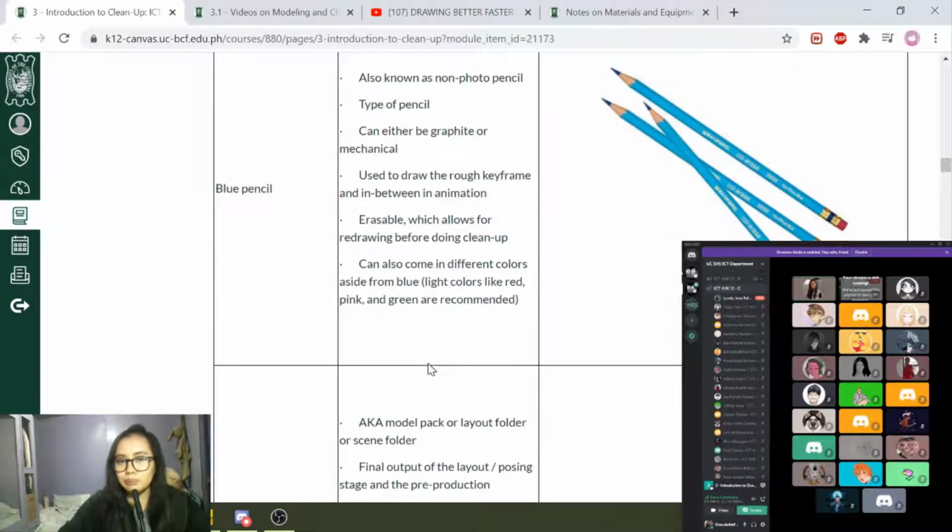Here we have the blue pencil. The blue pencil is a type of pencil that we use for redrawing processes. So redrawing is the process of you making corrections to the rough keyframe drawings before you can actually do cleanup. And it can also be used for rough keyframe drawing. So anong purpose ng blue pencil na to? Why do we need it in the first place? Why can't I just use a normal pencil?